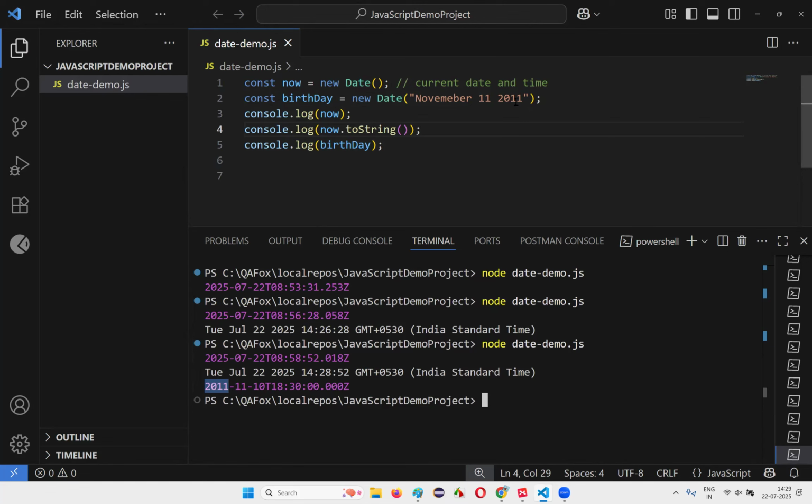2011, you see, it's taking our year. 11, November month. Sorry, 11th date. Okay, and 10 is coming somehow here. Why the 10 is coming, I don't know. November. Okay, sorry, I got it. Why the 10 is coming, I can say here. So it's taking something. So it may not work properly, guys.